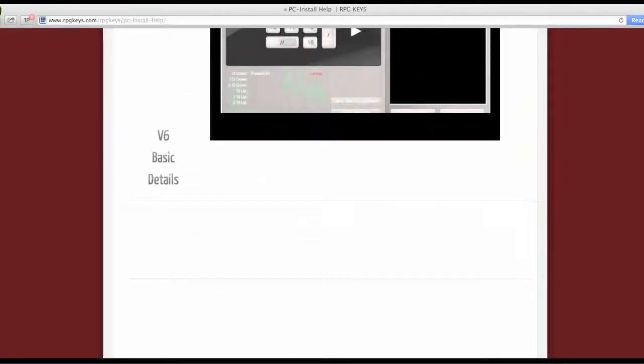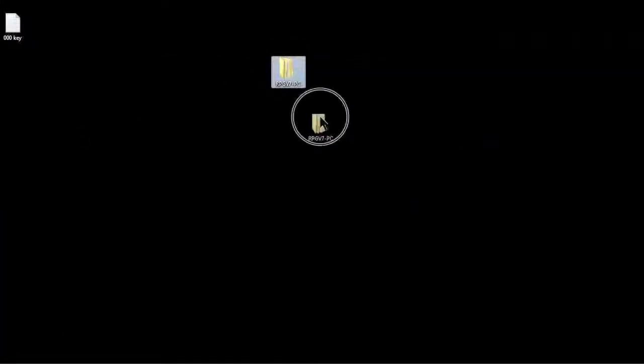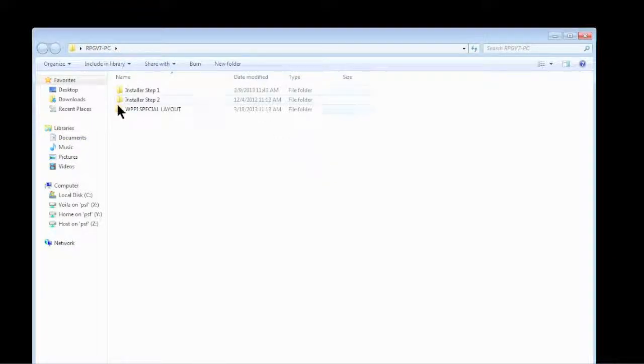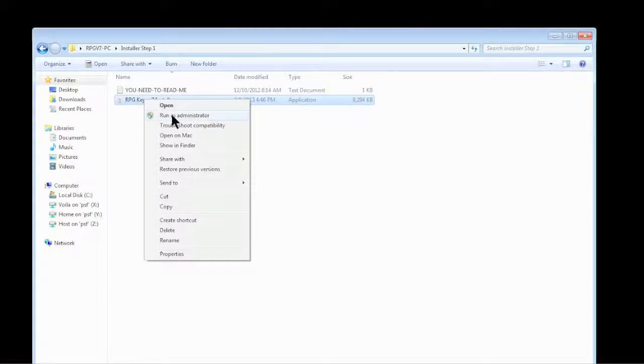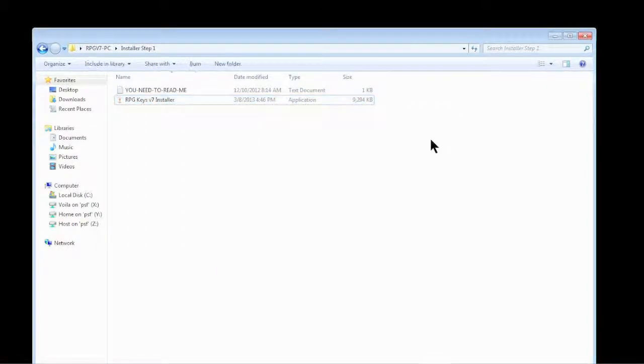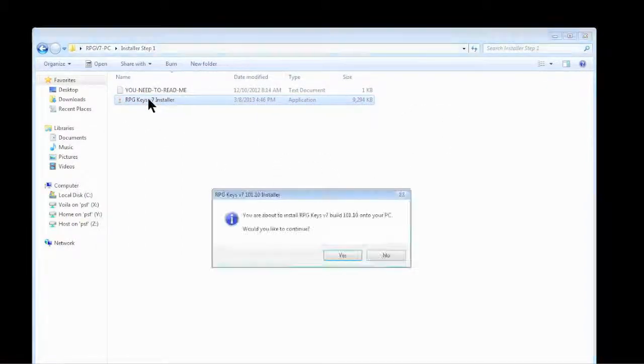So we're going to minimize this here. You've got a file. Once you've downloaded and unzipped it, it looks like this. You want to open it up, go to install step one, and either double click or right click. Let me explain this. Everybody's PC is a little different, and your permissions are a little different. So you either want to double click this installer or right click and run as admin. On my computer, I just double click it, so I'm going to run it like this.